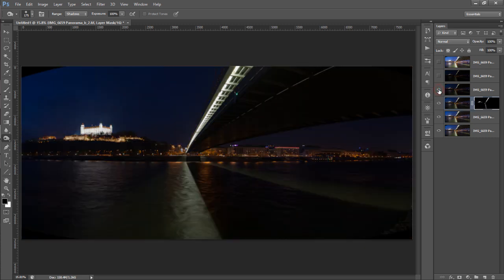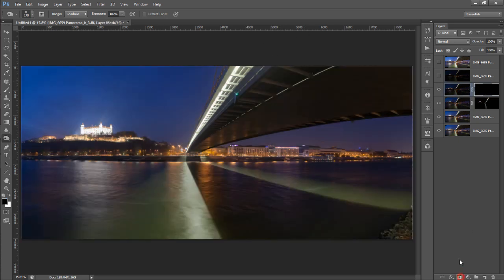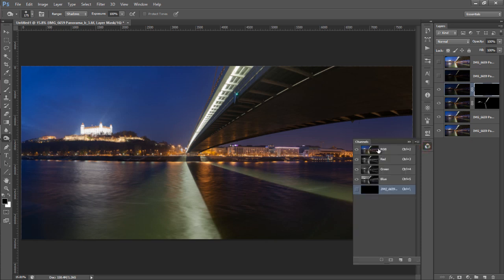Again, I choose the, I think this is the -1 exposure, and I do the same thing. I create the layer mask, which is black, so it hides all. I go into the channels window and Control click on the RGB channel, and then Control Alt Shift click again.